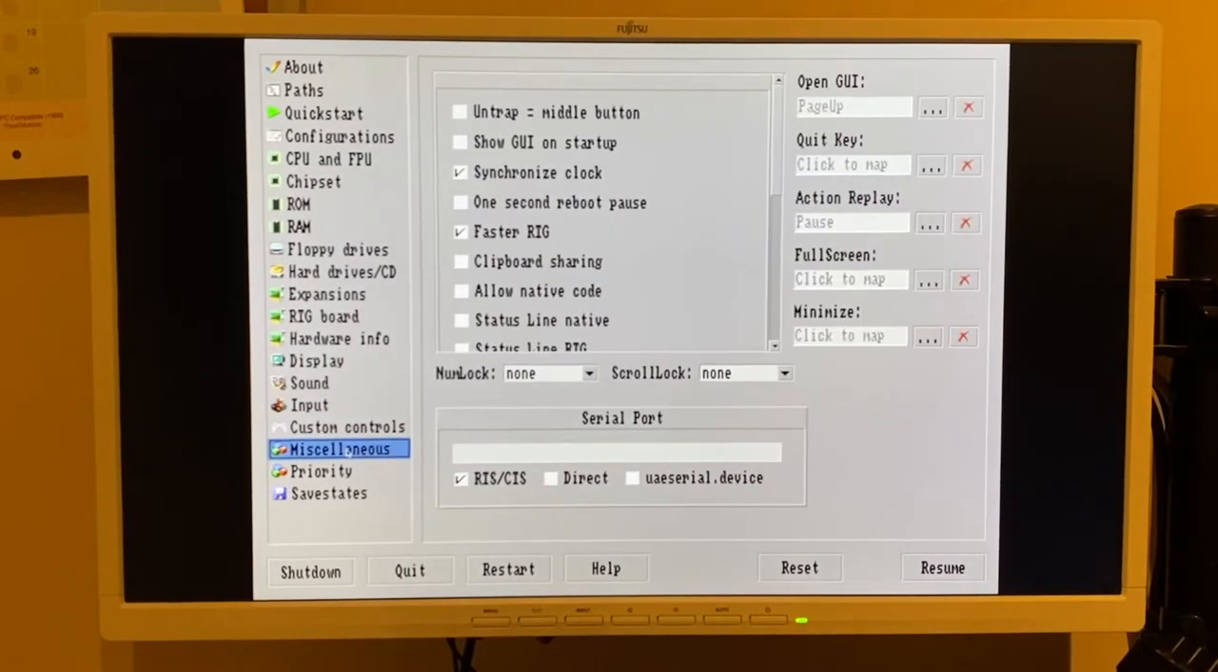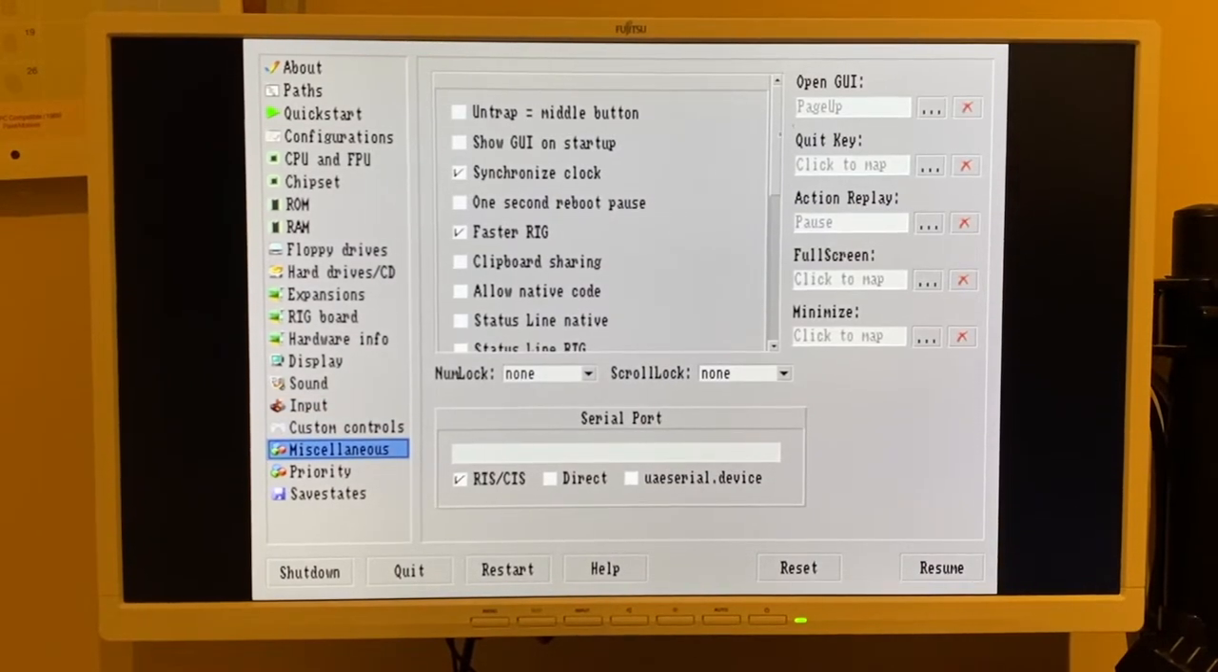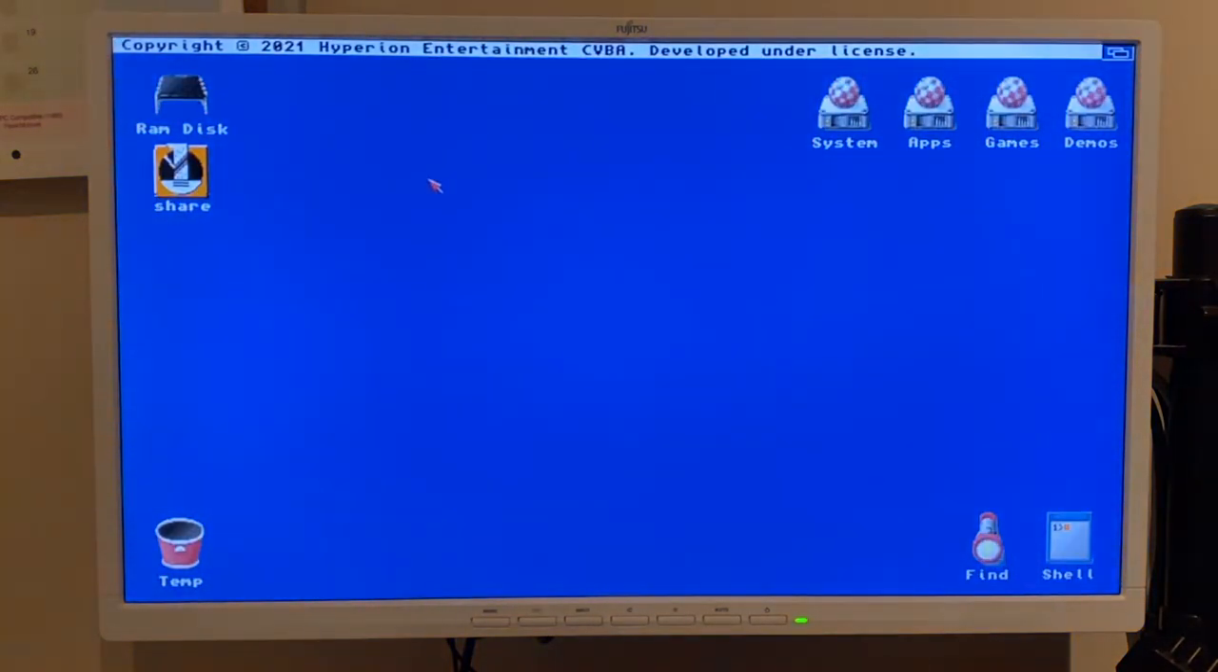And that's about it. And you can see here the open GUI or the menu option is set to page up. In this case, page up is the equivalent of the help button on Amiga 500. So that's about it. If we just resume that, let me show you some of the features on here.